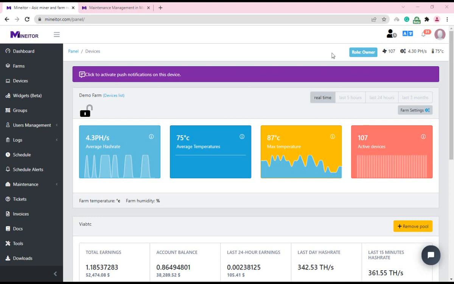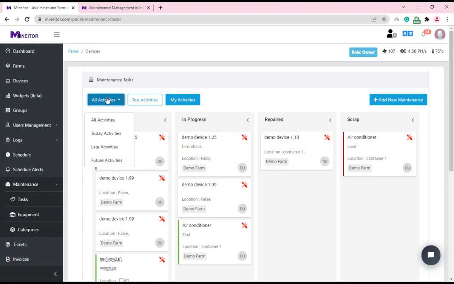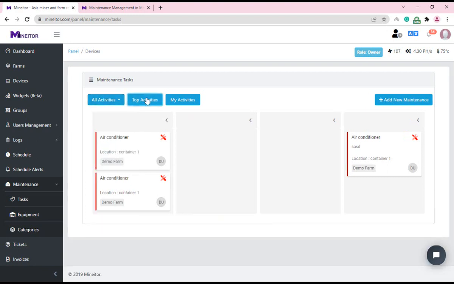In this video, I'm gonna show you how to manage maintenance tasks. To reach it, navigate to Maintenance in Sidebar menu. This feature makes the process of repairing broken miners and equipment easy and more effective. You can filter by all activities, top activities, and my activities.